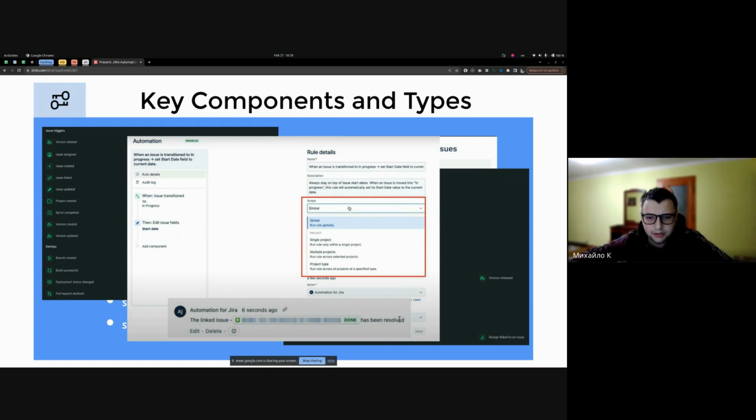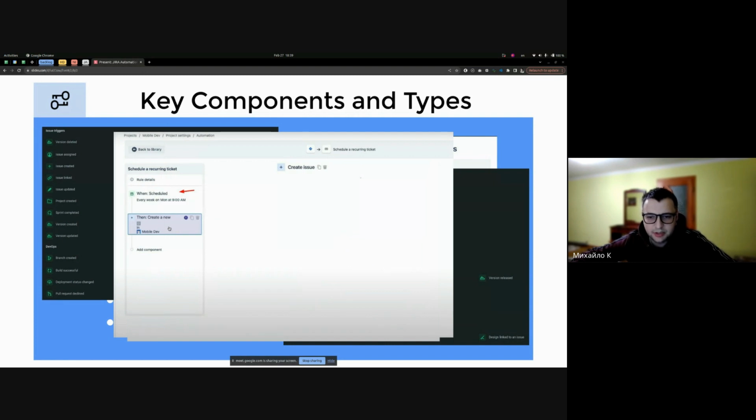Rule-based automation does tasks when certain conditions are met. Scheduled automation does tasks at specific times. And smart automation uses smart technology to do tasks intelligently. So this is an example of creating scheduled automation.